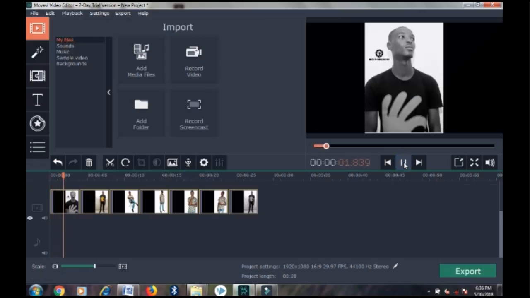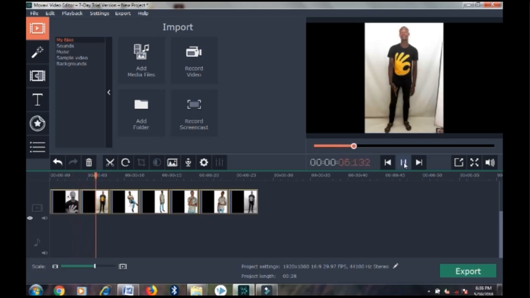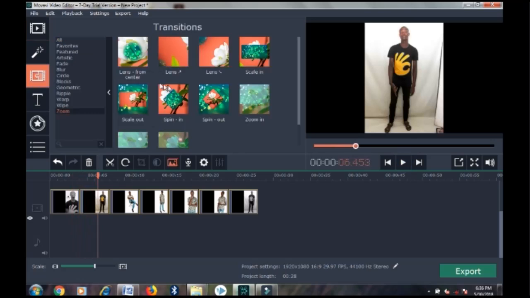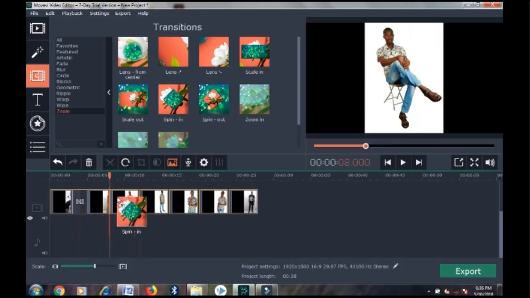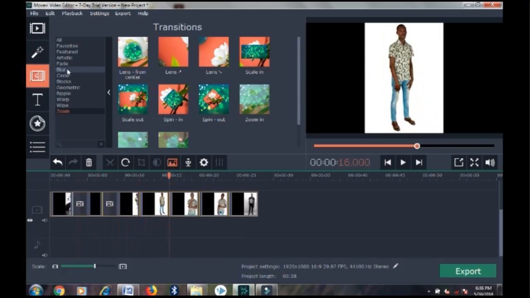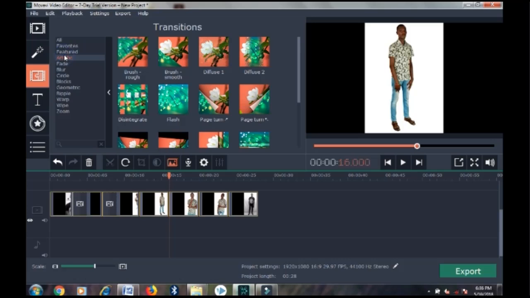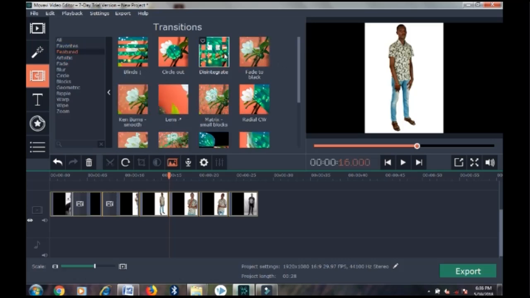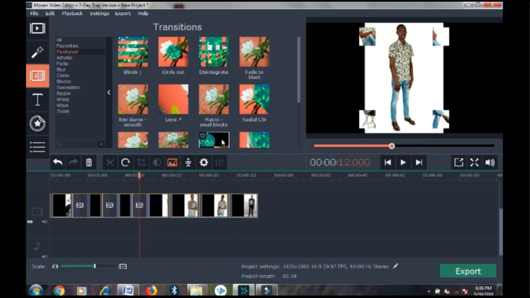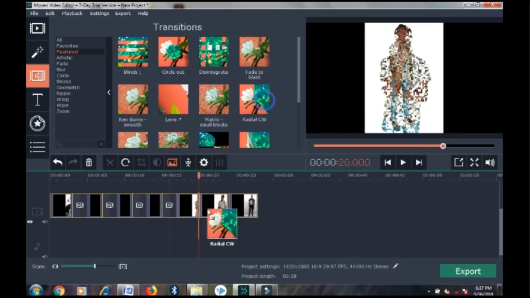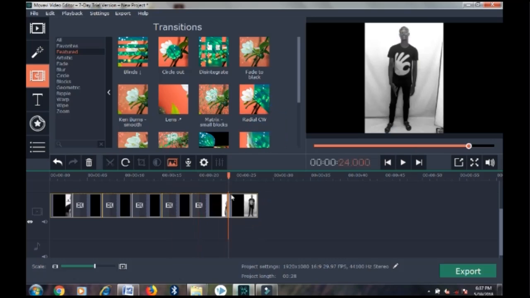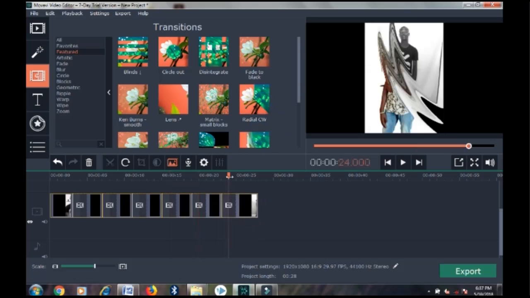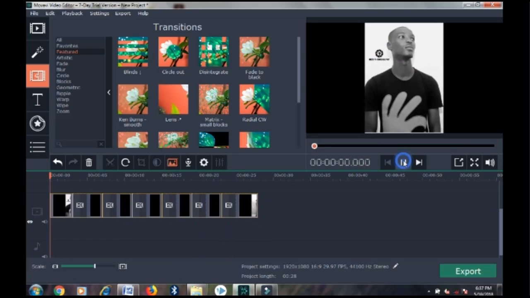So as you can see, I've added the photos to the MOVAVI editor, but this is not really showing, so I have to add a transition. So you are going to add a transition to the video, so you drag and drop. There are so many transitions you can use, but I'm only using this as an example. You can use more transitions, the ones you like. Now the transitions will start working.